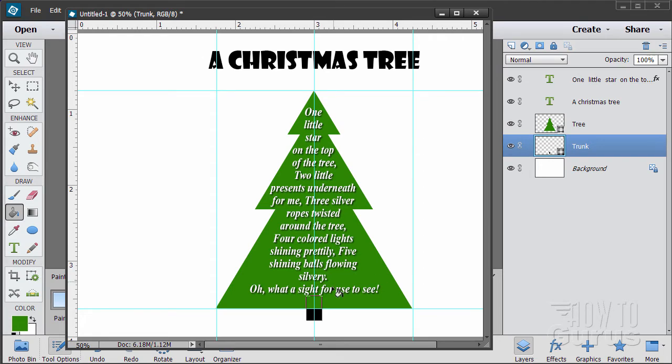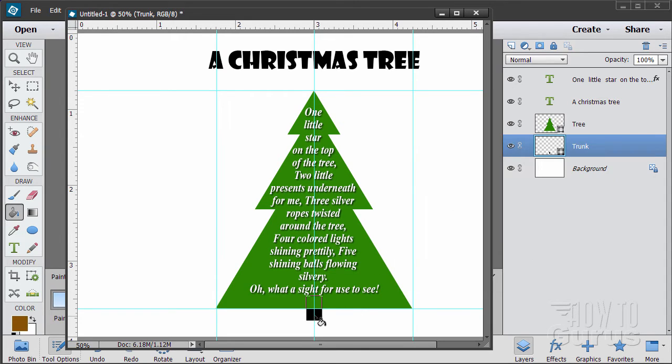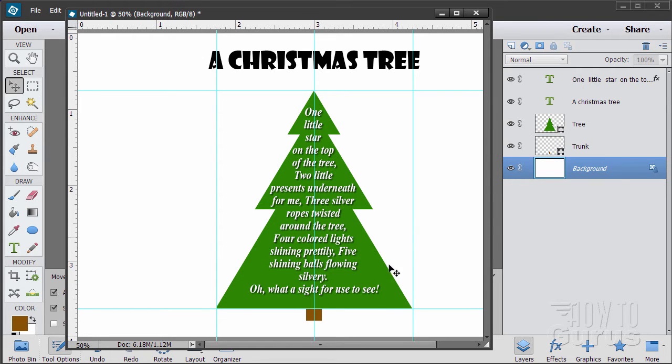Let's now come down to the trunk, do the exact same thing with the trunk. Change the foreground color though to a brown. Let's just pull this down to our brown colors. That's pretty good. And I'll click into the trunk. There's the brown for the trunk. That's the basic setting now for the Christmas tree.